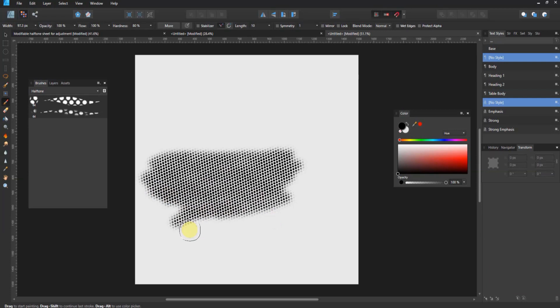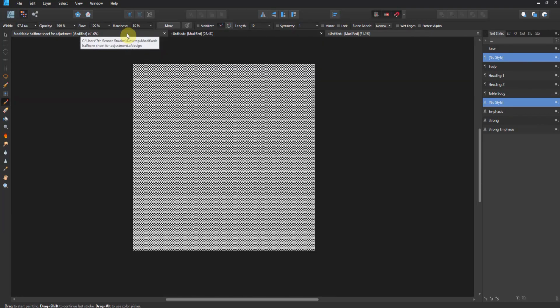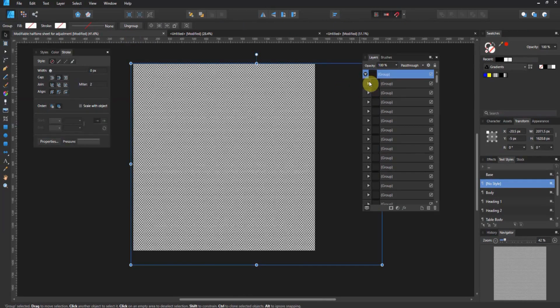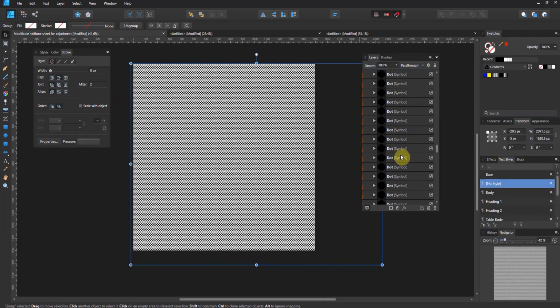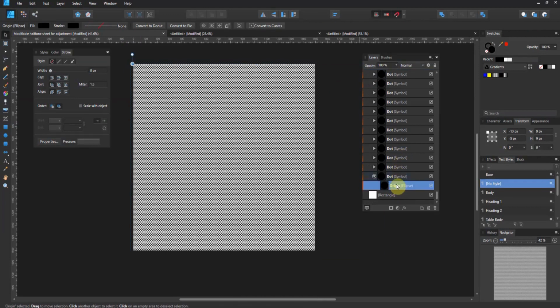All right, folks, that's a little bit on how to create halftone in Affinity Designer. That one was a tough one, but you now have a fully modifiable sheet that you can use. And remember, it stems 100% from this origin symbol. So any adjustments you're going to make, change the origin, everything else comes into play.